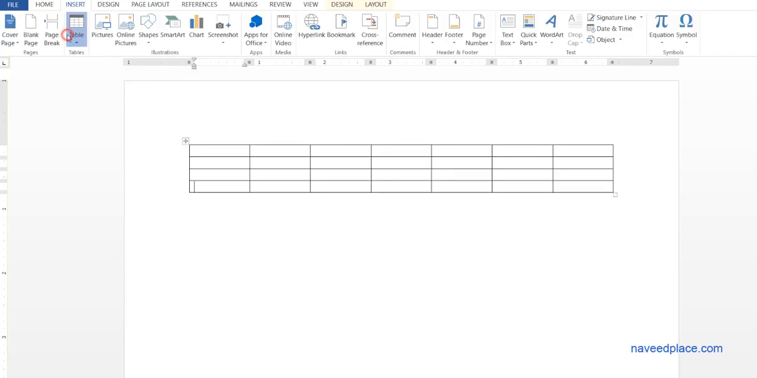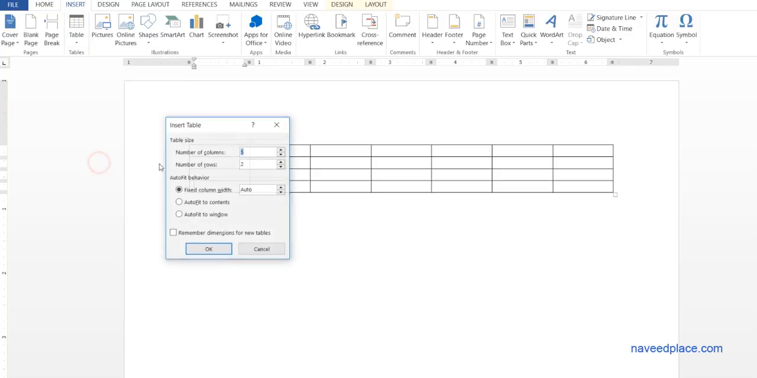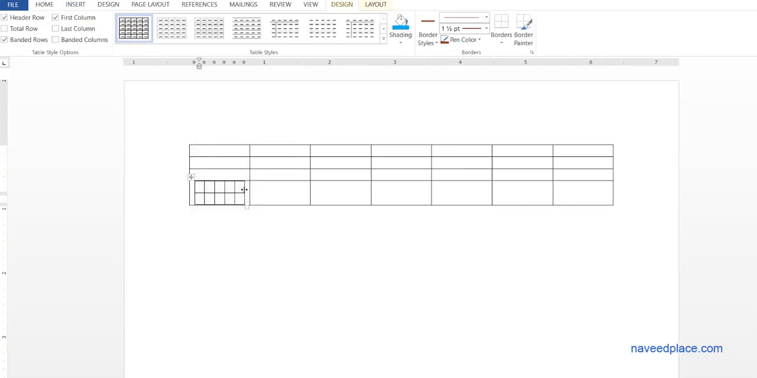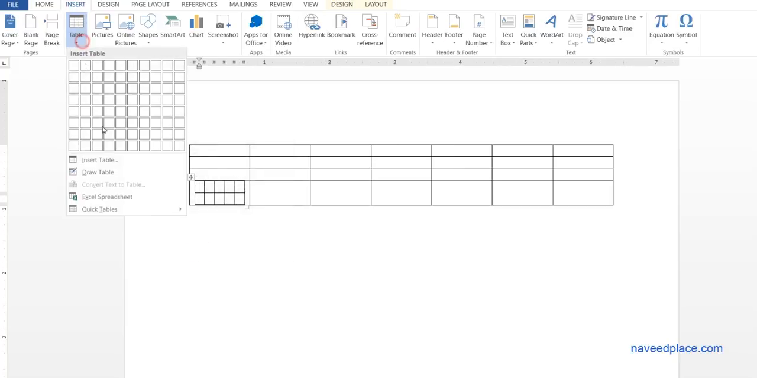The second way is that if you click on Insert Table, here you can specify how many columns and how many rows you want. For example, if you want just 5 columns and 2 rows, click on it and it will give you that. Then we have this third way.